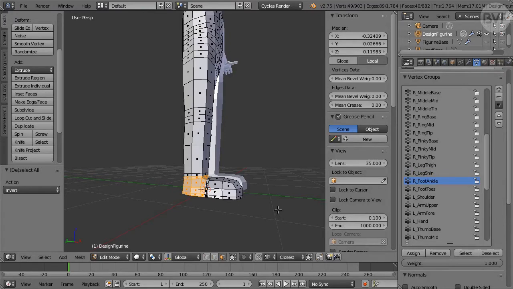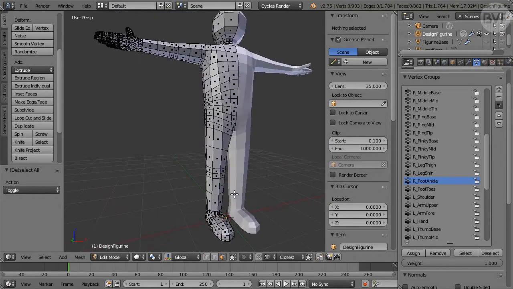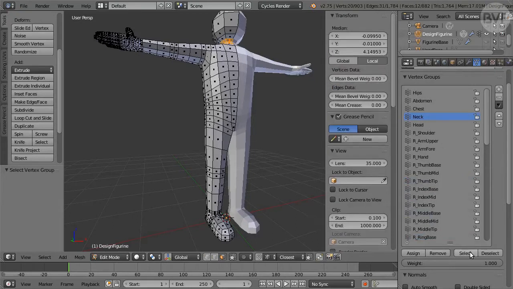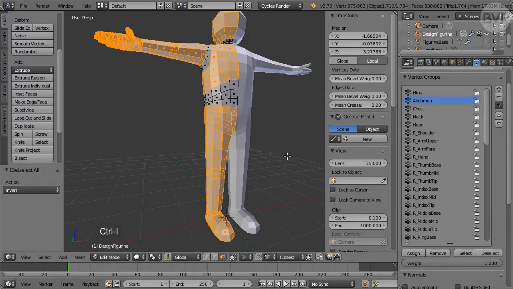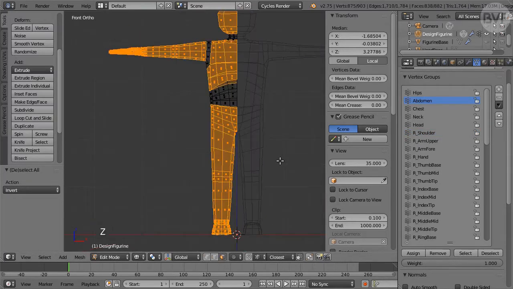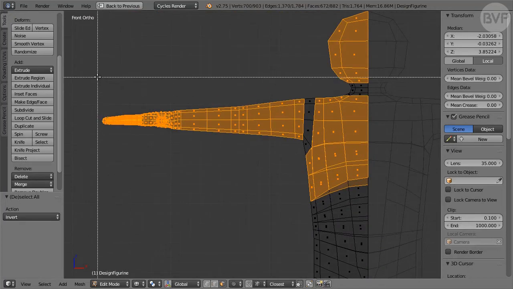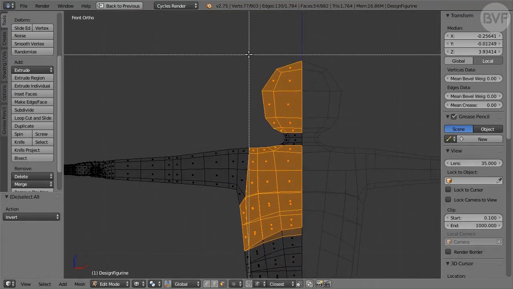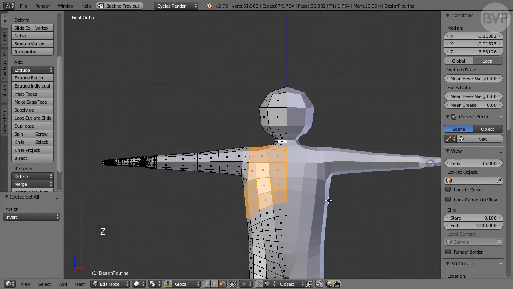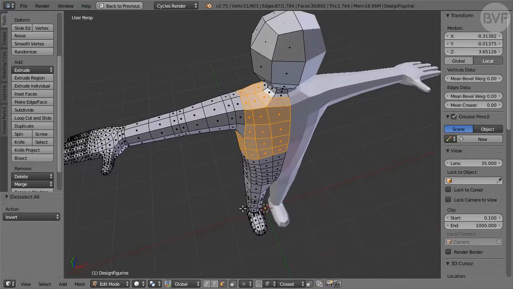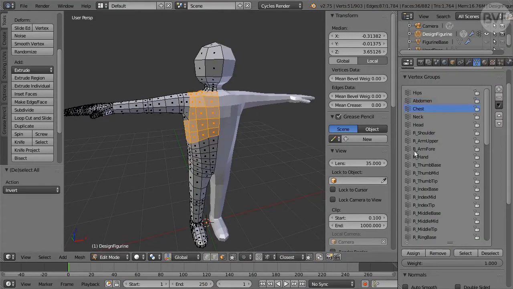Finally, the chest. Press A to deselect all, then from the vertex group list, select the neck, shoulder and abdomen. Invert the selection with Ctrl I. Press numpad 1 for front view, Z for wireframe shading, and with B and shift dragging, deselect faces not part of the chest. Press Z for solid shading and assign the selected faces to chest in the list. Now quickly select the rest of the groups we have assigned.